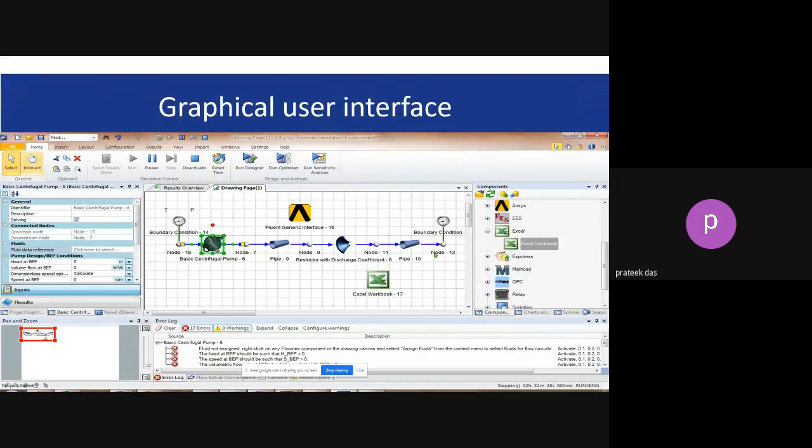In this interface you can see this is the drawing page. You can just drag and drop all the components onto the screen, and on the left side you just have to give the inputs for those components. The top part is the solver tab, in which you can perform steady state operations, then transient operations, and then you can perform the optimizer and sensitivity analysis types of operations.